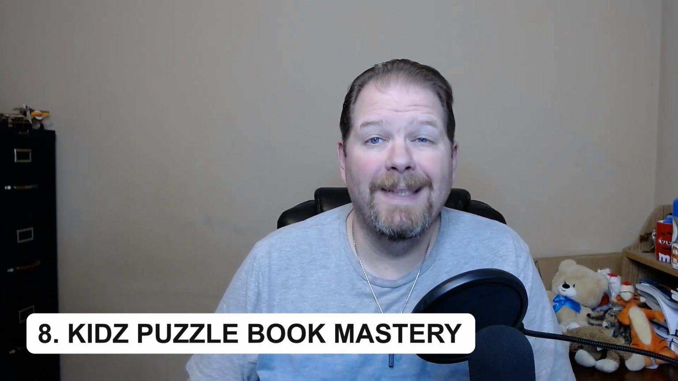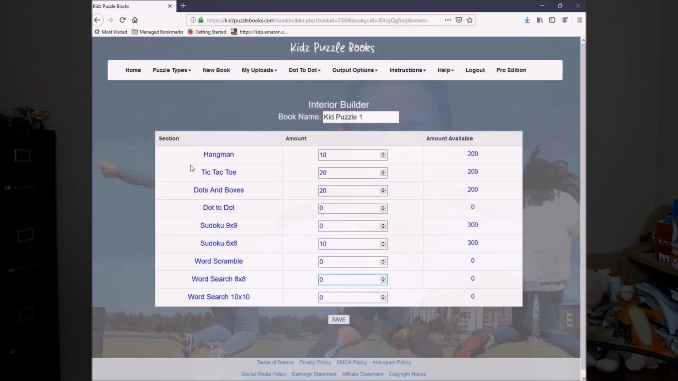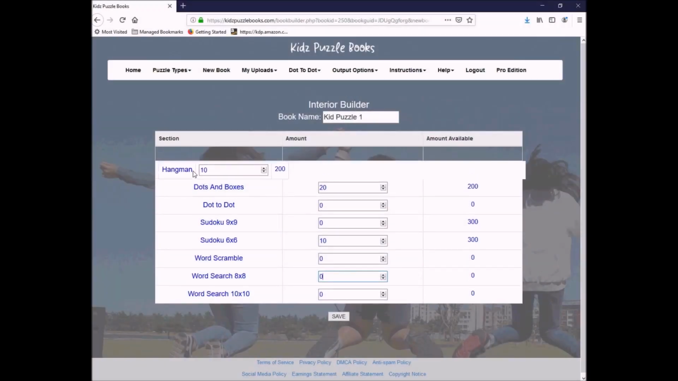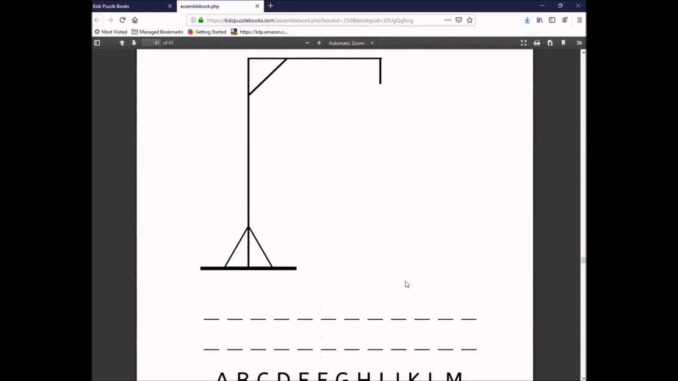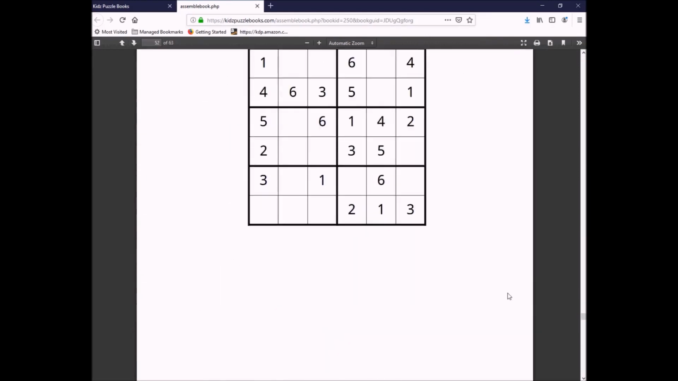Number 8 is KIDZ Puzzle Book Mastery. Yes, that's kids with a Z. Anyway, KIDZ Puzzle Book Mastery really allows you to create a puzzle book or activity book with games and puzzles that kids actually enjoy. Games like tic-tac-toe, hangman, dot-to-dots, word scrambles, and even dots and boxes. It also allows you to create word searches and sudokus with different grid sizes to accommodate the different age or grade levels of your target audience. So instead of a normal 12 by 12 word search, you can do a 10 by 10 or even an 8 by 8. So if you're looking to make a puzzle book or an activity book for a kid, you definitely want to look into KIDZ Puzzle Book Mastery.